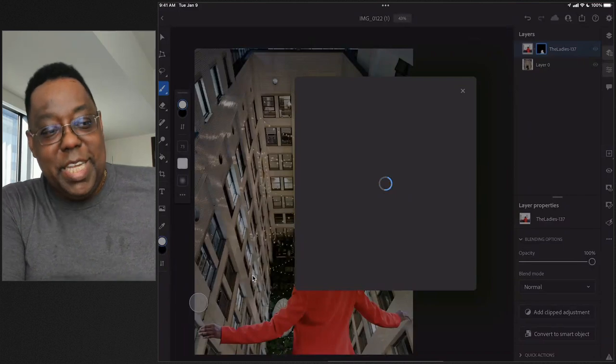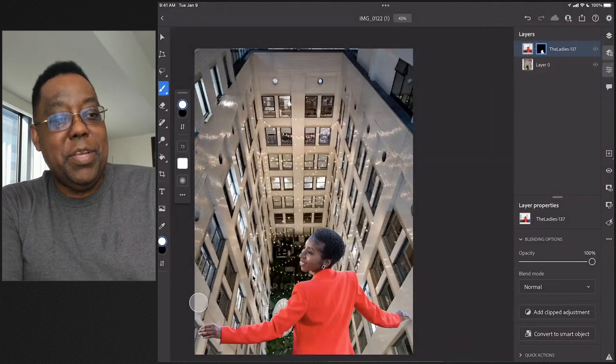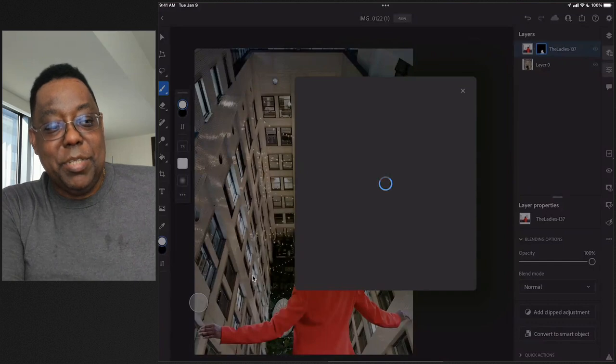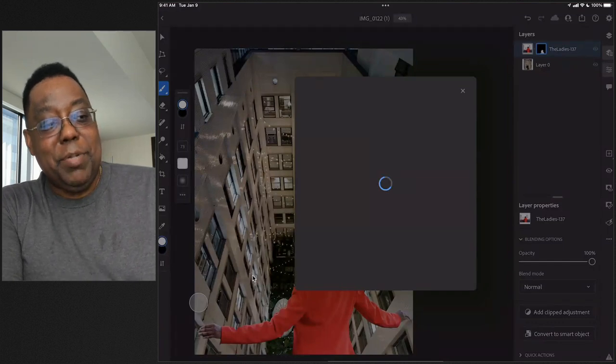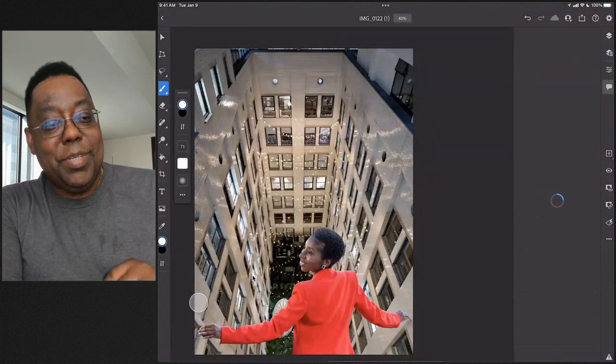For whatever reason it won't let me do it right now. But anyway, you'll get the option to get a public link for this file, and then the person that you send that link to will be able to open it up in their web browser and make comments on it. And now those comments will come back down to Photoshop. My commenting system may be offline right now, but you'll get the comment panel right here in Photoshop on the iPad as well.